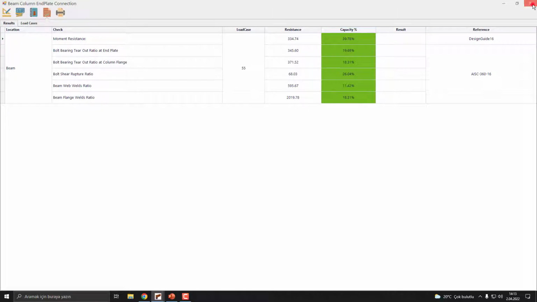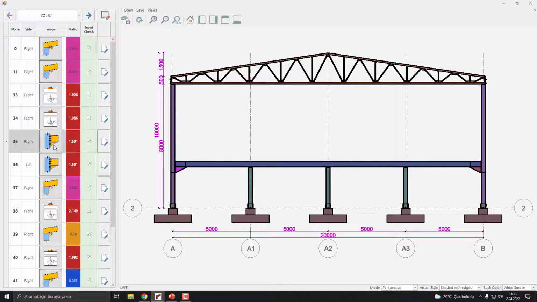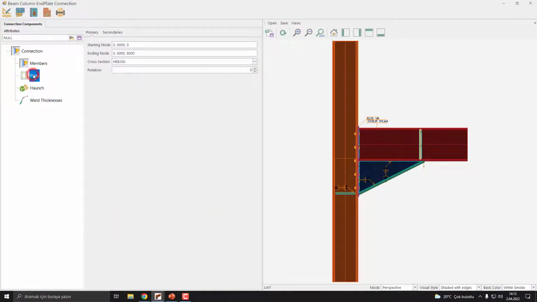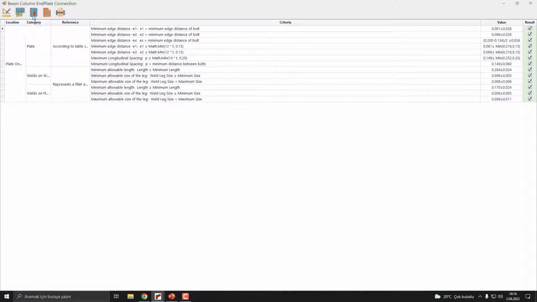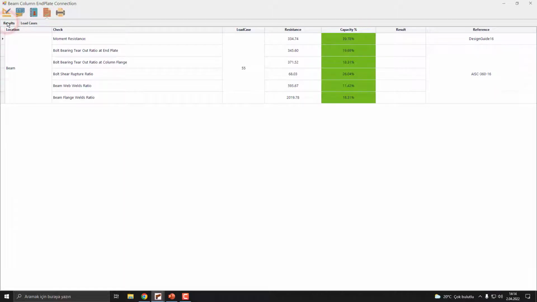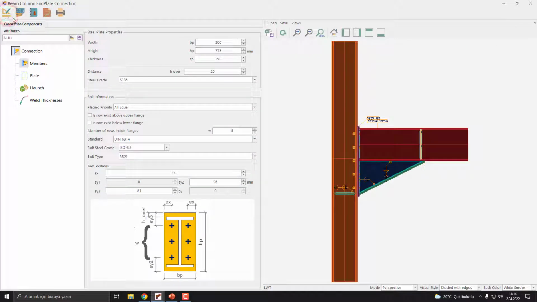This connection is okay. But we don't save it. Let's click it again and make it 20 and check the results, and it's done.